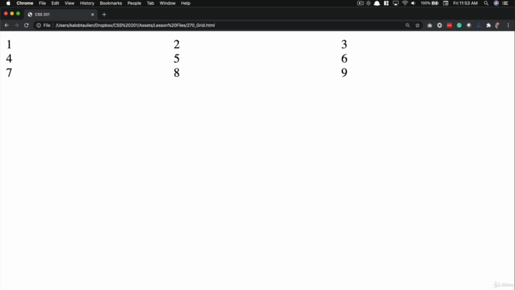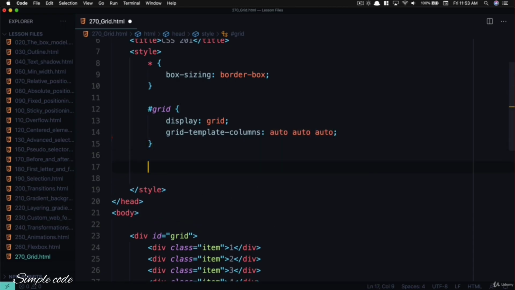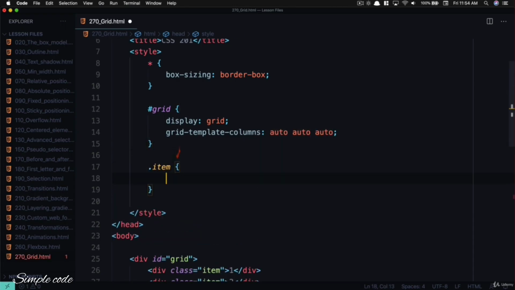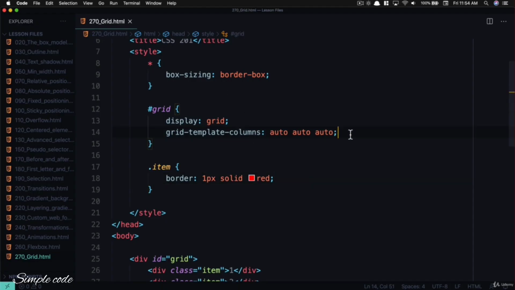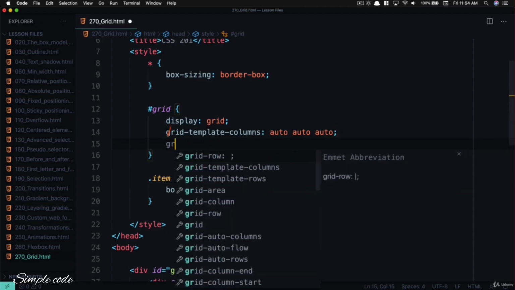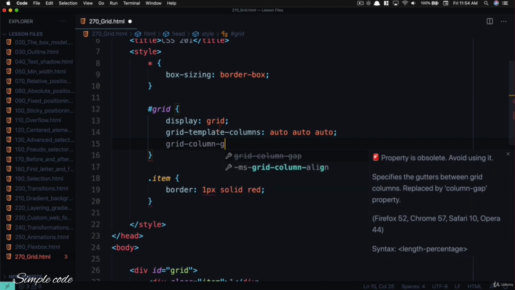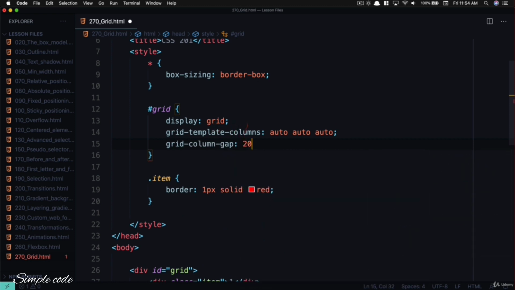That's really nice. Let's go ahead and select every item in here. Let's do item, and let's give this a border 1 pixel solid red. And this just allows us to see what we're working with here. Now, let's say we want to create some sort of gaps between these. We can do this with a grid column gap or grid row gap. A grid column gap is going to look like this. So grid column gap, and that's going to be, let's say, 20 pixels.